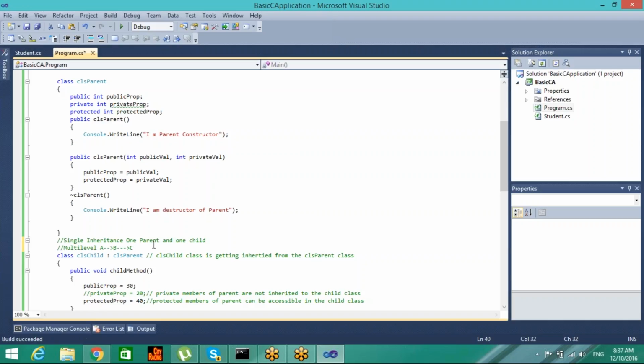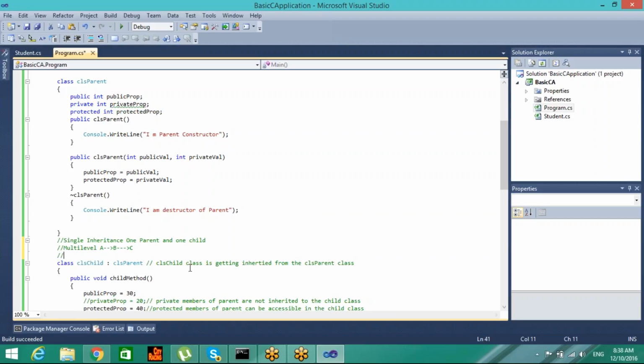So multi-level inheritance is the inheritance where A has a grandchild C. So now C can access the public and protected property of B, and B can access the public and protected property of A. So ultimately C can access the public and protected property of A and B. So that is the multi-level inheritance.